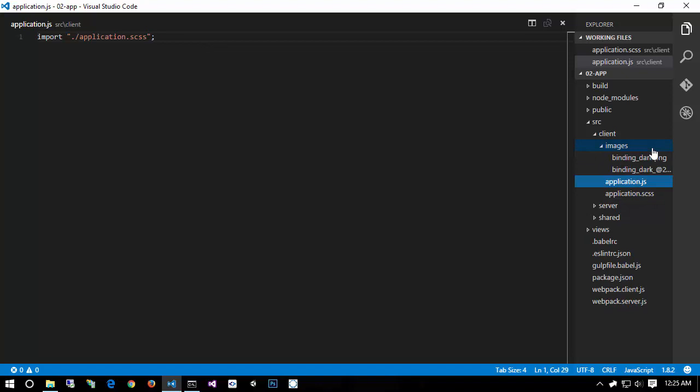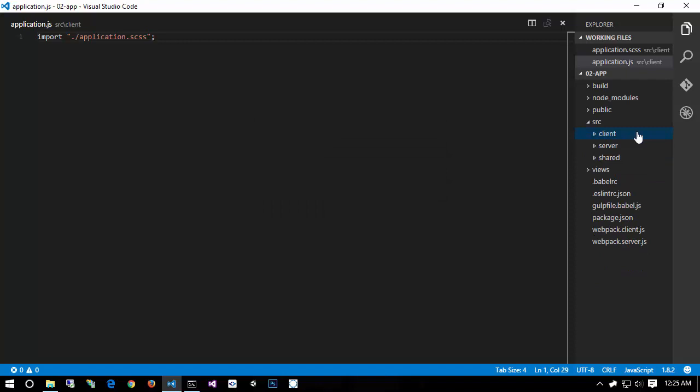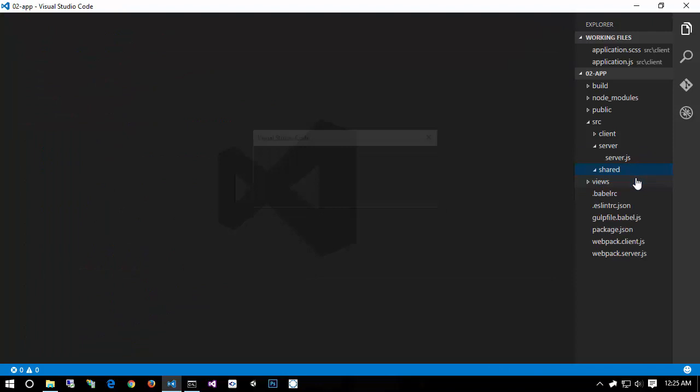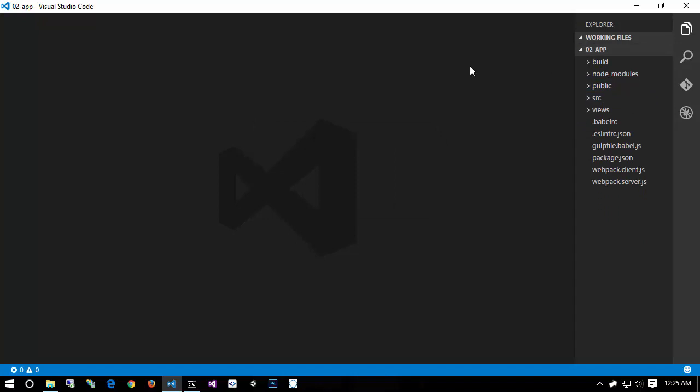For our images, I'm not sure if I'm going to have a background image. That was just for illustrative purposes, so we can nuke that, I think. Yeah, why not? And for our server, that's all good. For our shared, I'm going to remove test. And again, my build, I'll delete my public build folder. All right, so that's our project skeleton.